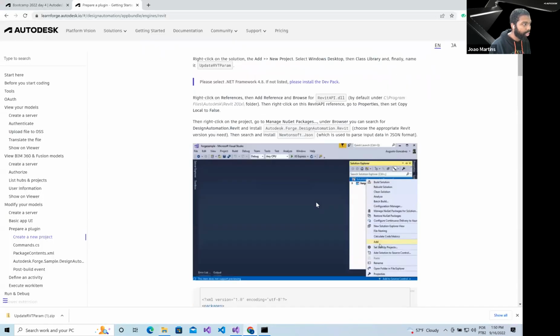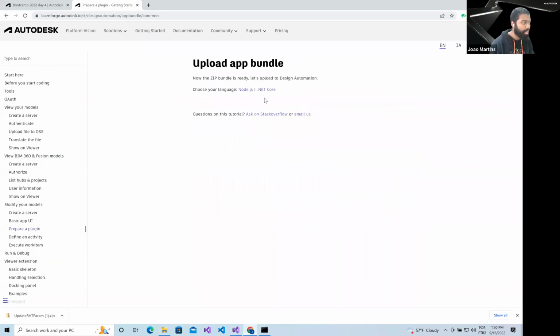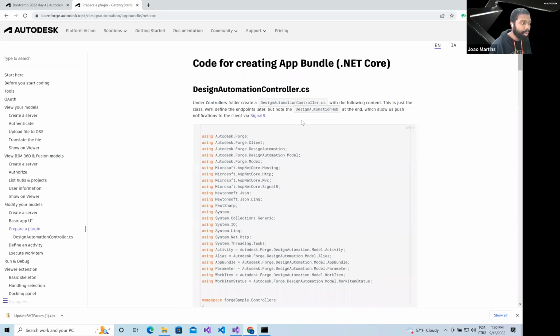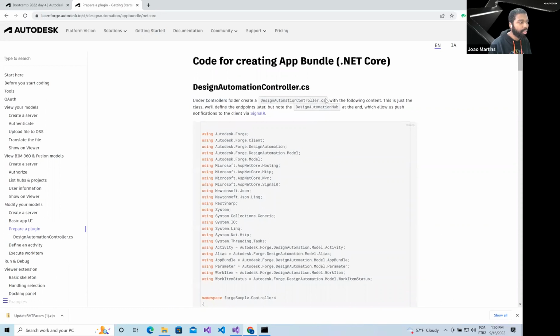Now we have our app bundle. Let's skip this session. Now let's go with .NET Core. And now we are adding the controller for our design automation logic, right? Now our sample will be able to check the information from the Forge services. So let's add this controller under the controllers folder.